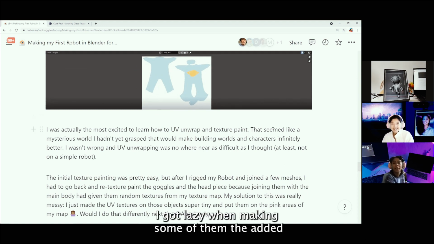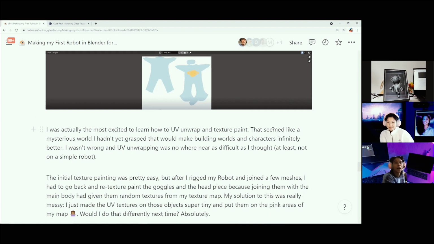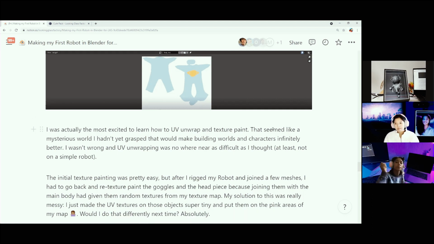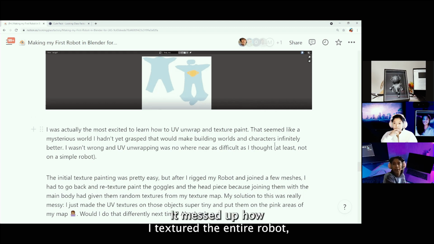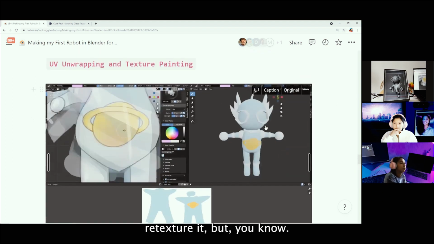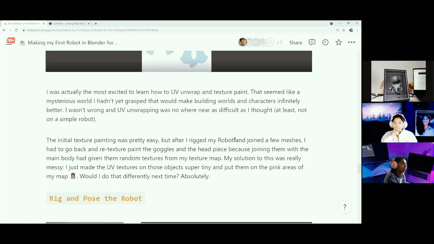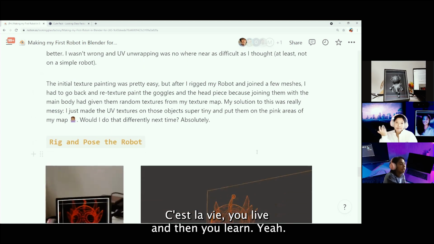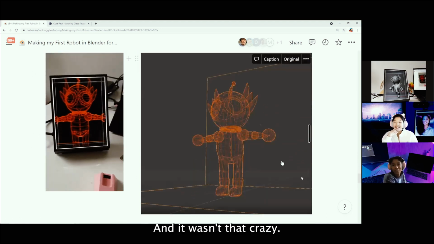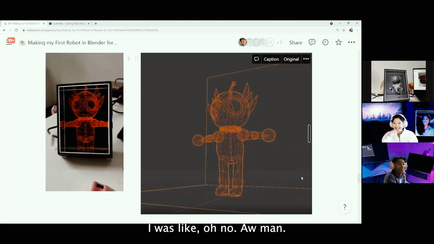I got lazy when making some of the added features on the robot, like the goggles and the headpiece and the hands. I just added them onto the model. And so once I joined them together, it messed up how I textured the entire robot. So I had to go back and come up with some quick solutions to retexture it. But, you know, c'est la vie. You live and then you learn. And it wasn't that crazy. I was just like, oh no, oh man, and then figured it out.